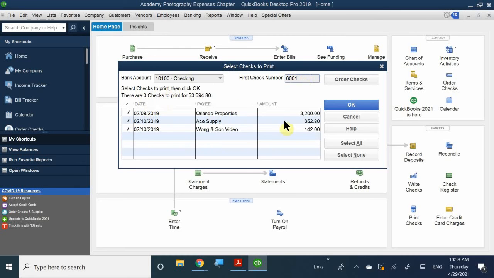Once you assign it this way, it's going to print collated, meaning the checks in this order are going to be assigned check numbers. So we start with check 6001, then the one for Ace Supply is going to be 6002, then Wong and Son is going to be 6003. It's going to print in sequence order.